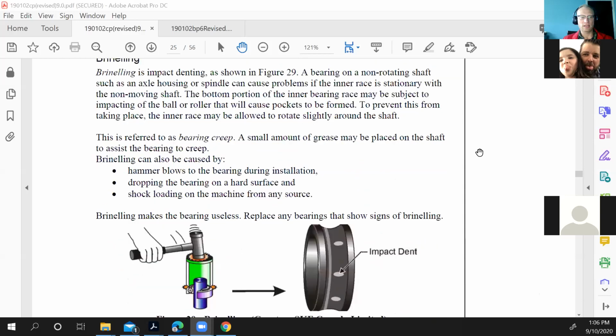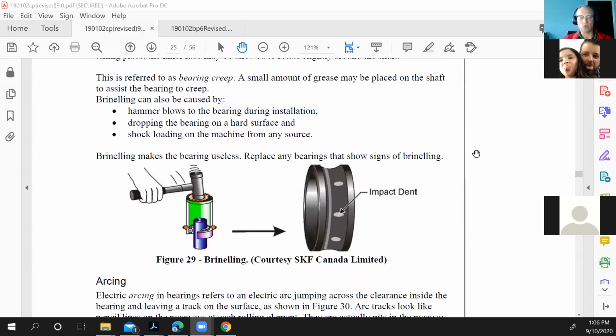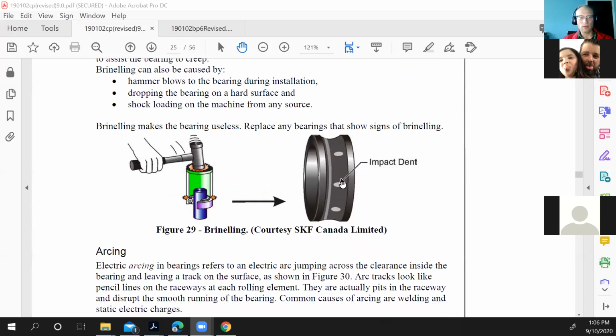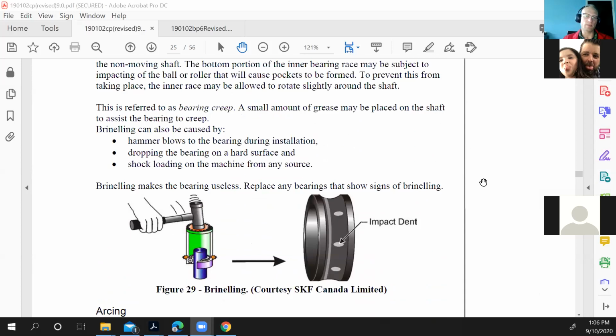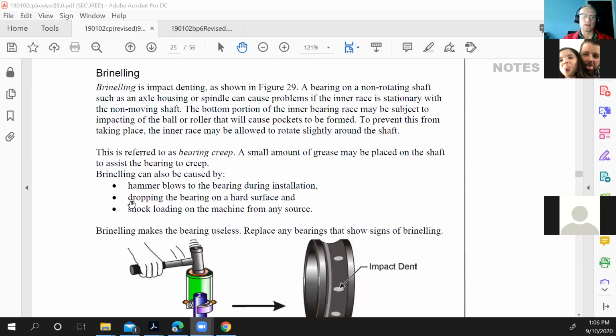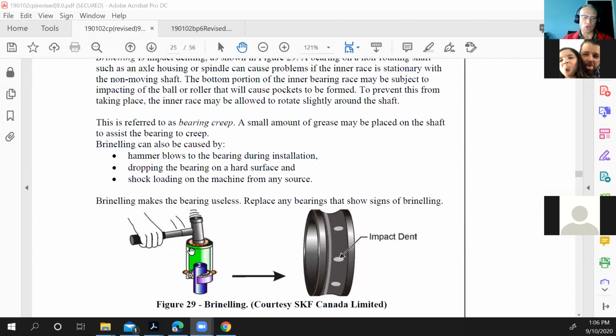So Brinelling, this is something that's a dent in the actual material. It's caused a few different ways. The one we talk about in first year is the way we can cause Brinelling, and that's by impacts. So the way we install particular bearings could cause Brinelling, dropping it while we're moving it around the shop, and also shock loading machinery causes Brinelling.